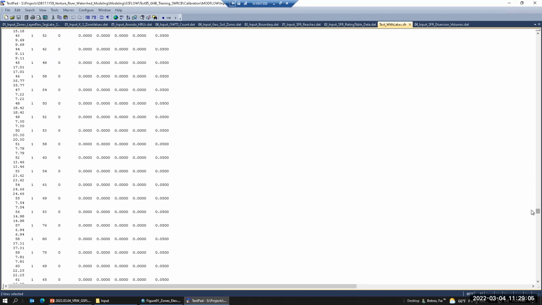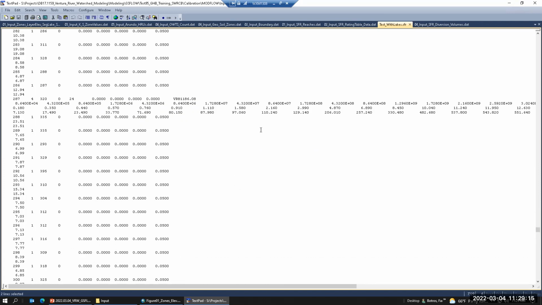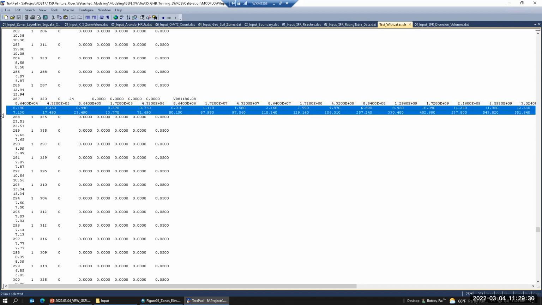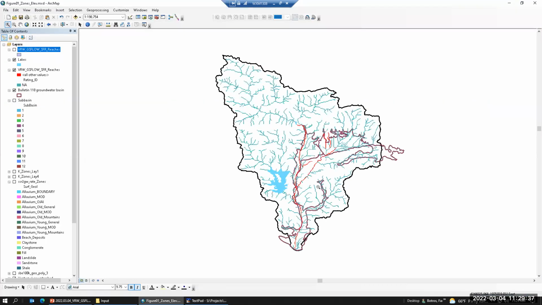Go here. Most of the segments are using a uniform width, but these are the ones that has a rating table, and then it has, that's the flow. So that's 1 CFS, 5 CFS, 10 CFS, and that's the stage and the width used. That's a lookup table here. And we looked at the location of these segments where we have this rating table.